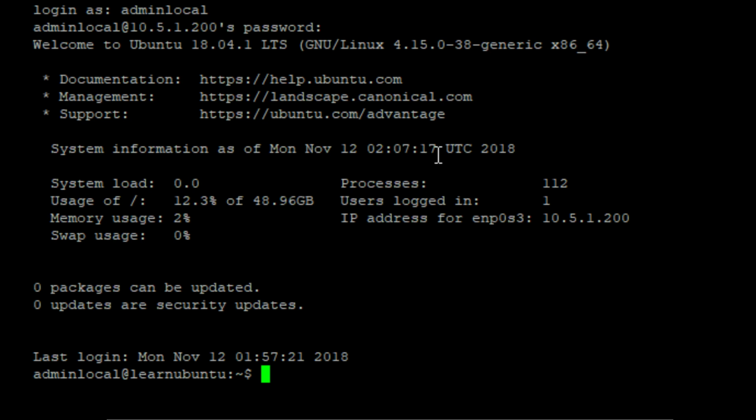As you can see, since we did the updates, zero packages can be updated and zero updates are security updates. So we've already got everything updated, one user logged in, no system load, very low memory usage. You can see all those things. So now we're logging in through port 22, and as you can see, the firewall is working. It's showing us logged in.